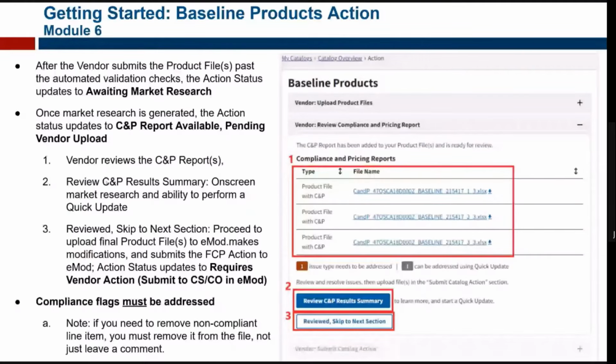If the flagged items need to be removed from the submission, you must delete them completely out of the product file. Just noting that you can't leave a vendor comment in there saying, please delete this. That's not efficient. You'll need to actually completely delete it off your product file to resubmit. Now, once that final product file is updated, you as the vendor will submit that to eMod. You'll complete the modification submission in FCP, and then the FCP action status will update to requires vendor action, submit to the CSCO in eMod.